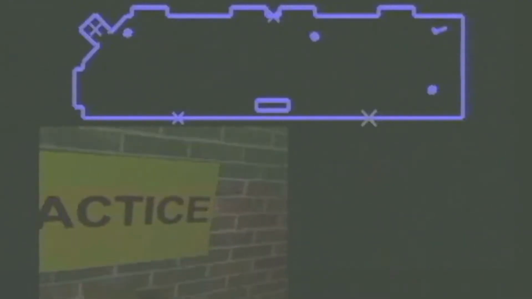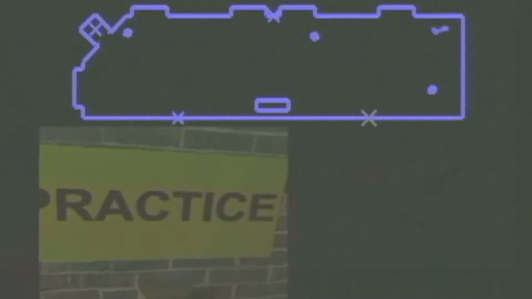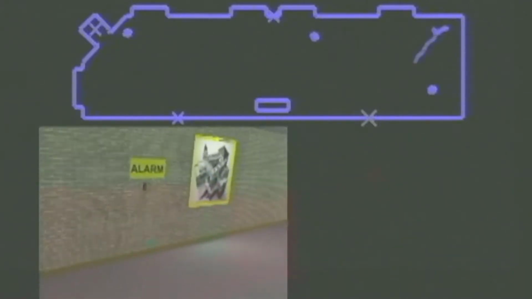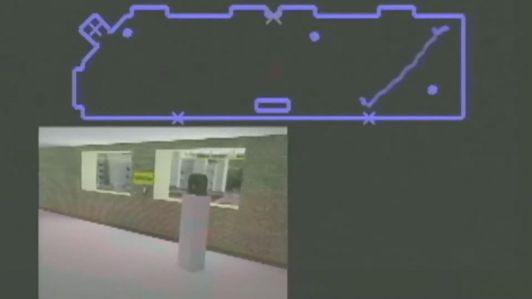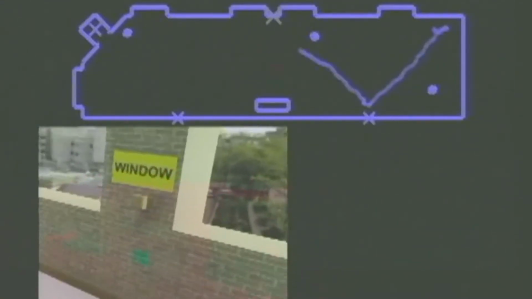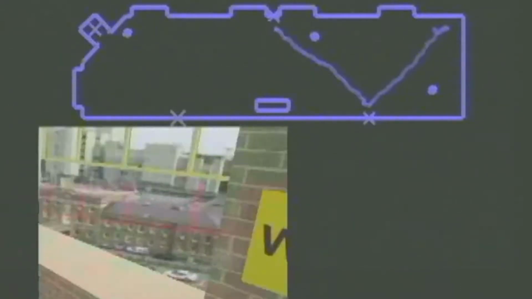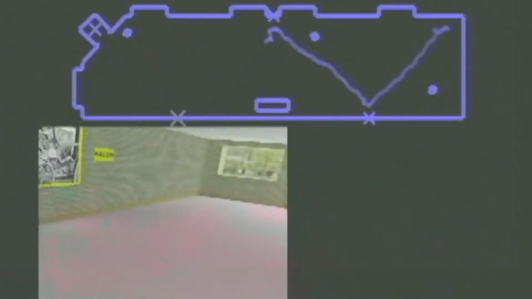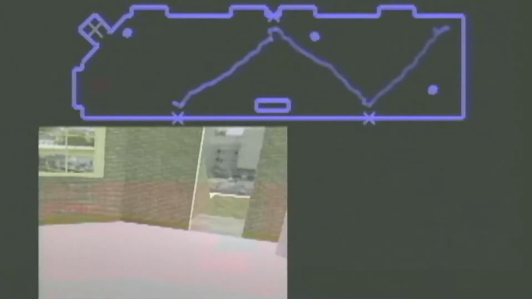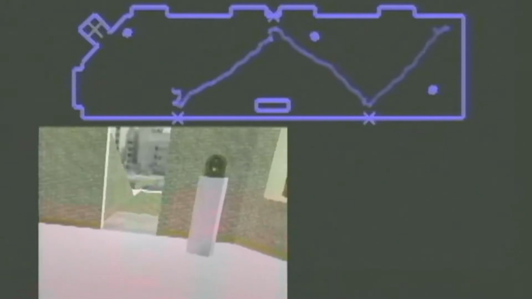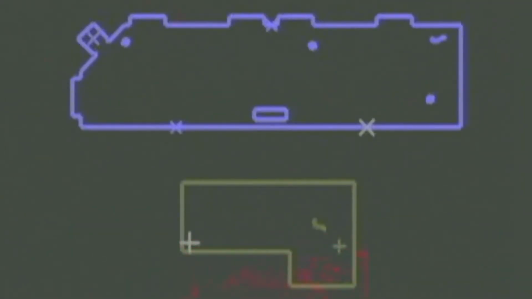Here we show the user's path in the virtual room and what they see in the head-mounted display. Here we can see that as the user zigzags through the virtual environment, they are in fact traveling back and forth between the ends of the lab.